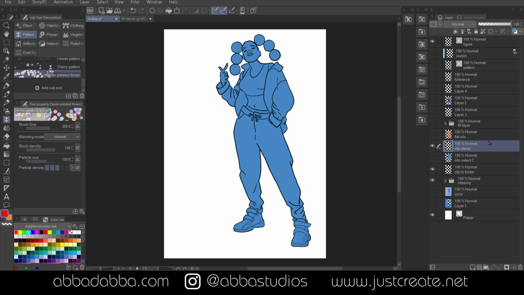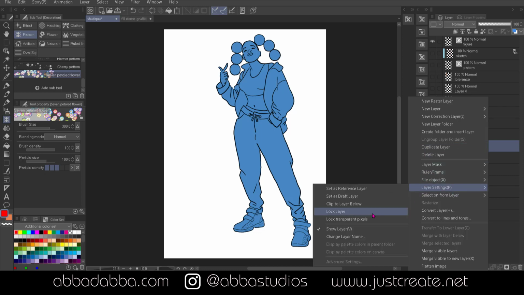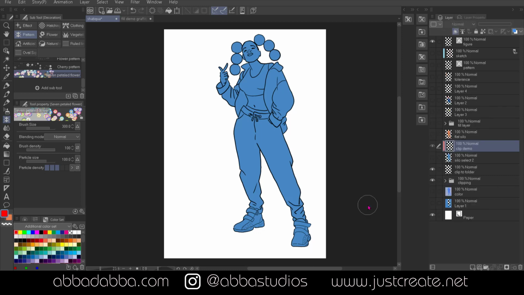I have a layer above my color layer, which I'm going to clip to that color layer and lock the pixels around the color. So now when I choose to color, I have to make my layer visible. And now I can fill it in with some pretty flowers with my flower brush.